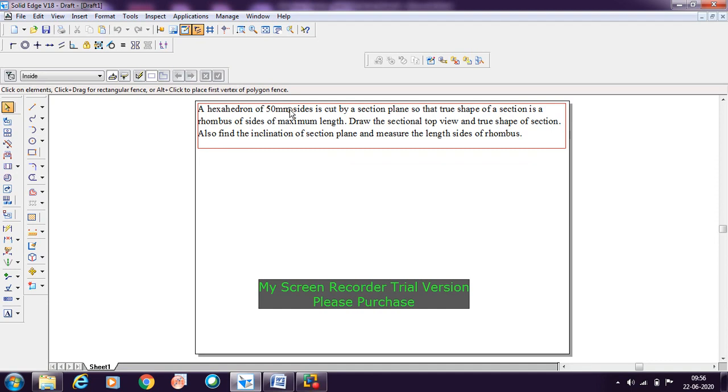Now here it is given the cube, and it is given the section plane, and it's not mentioned any angle, but it is given the condition that when the solid is cut, you will be getting the rhombus with the maximum length. So for this we need to decide whether to place the solid in the side condition or the corner condition. When you place the solid in the side condition, when you cut in any orientation, you will not be getting the rhombus. So in this case, we need to go with the corner condition. Now go with the line.